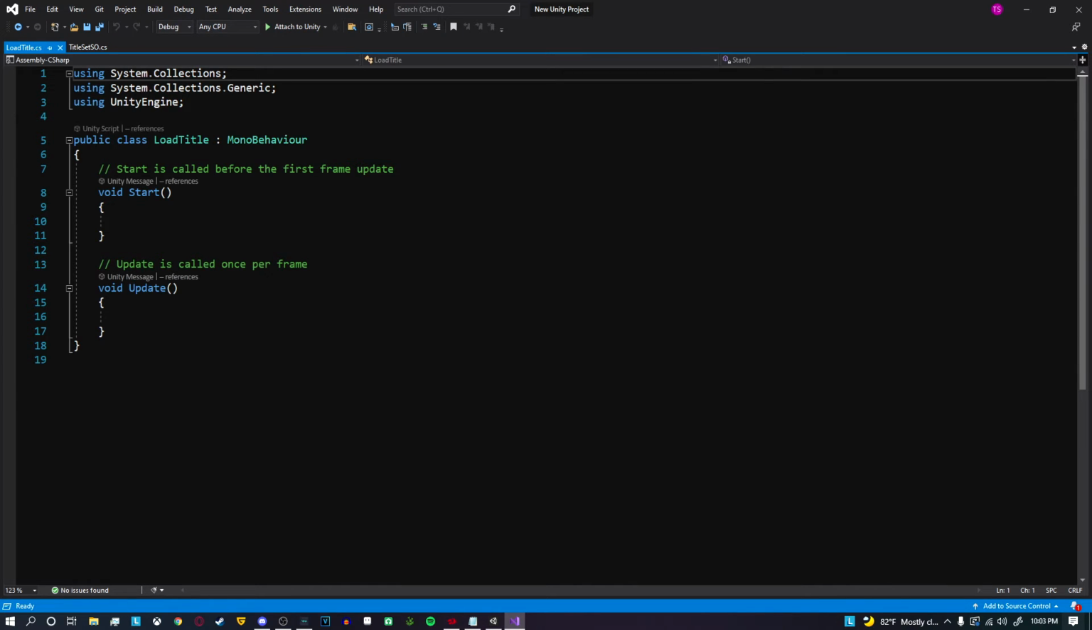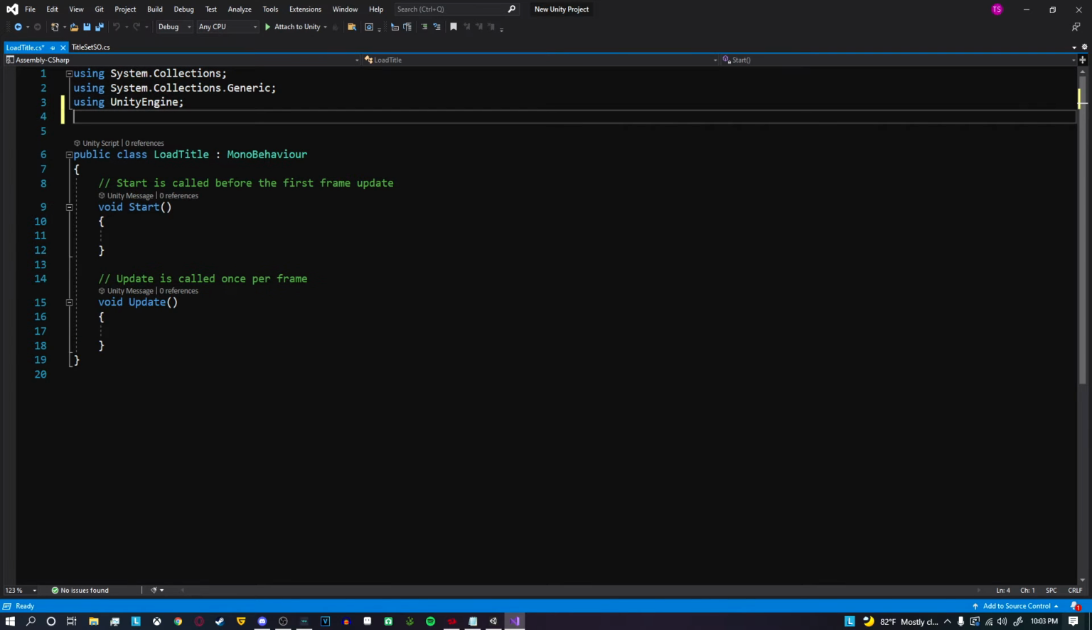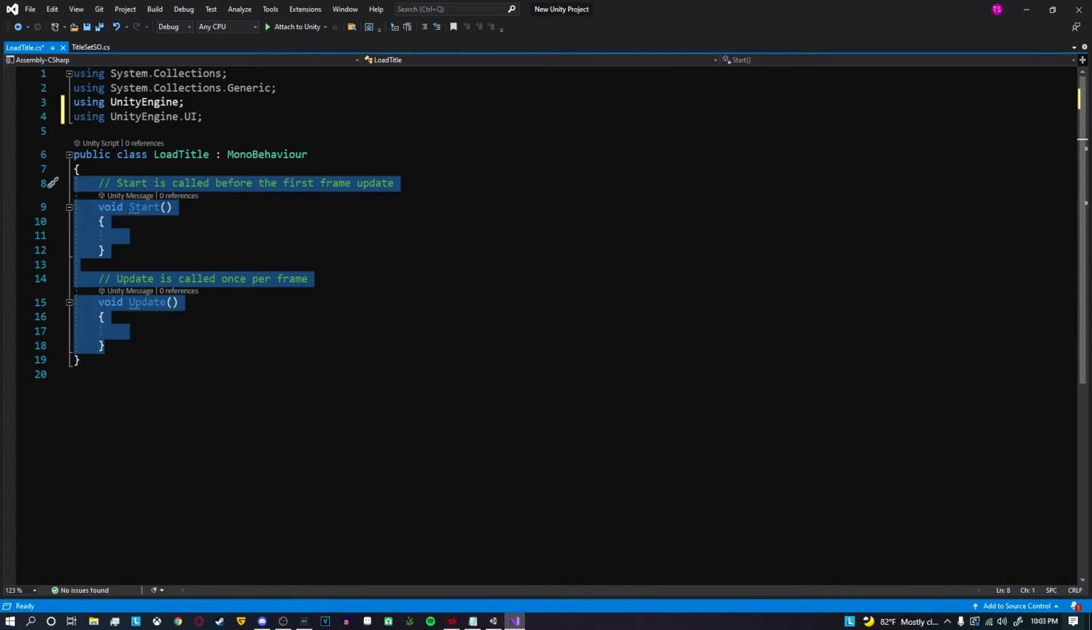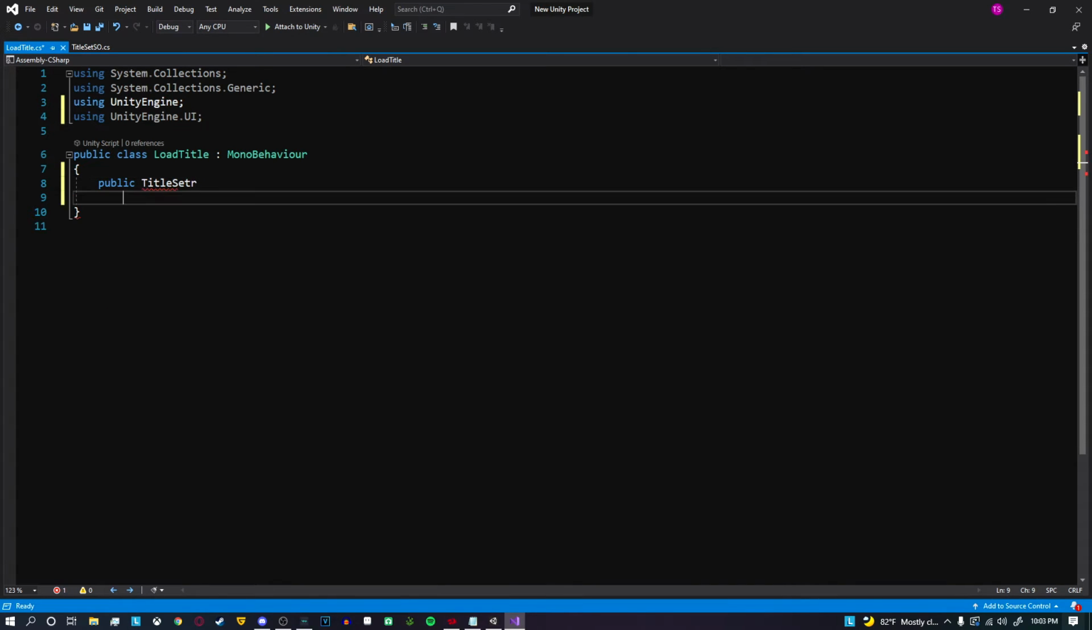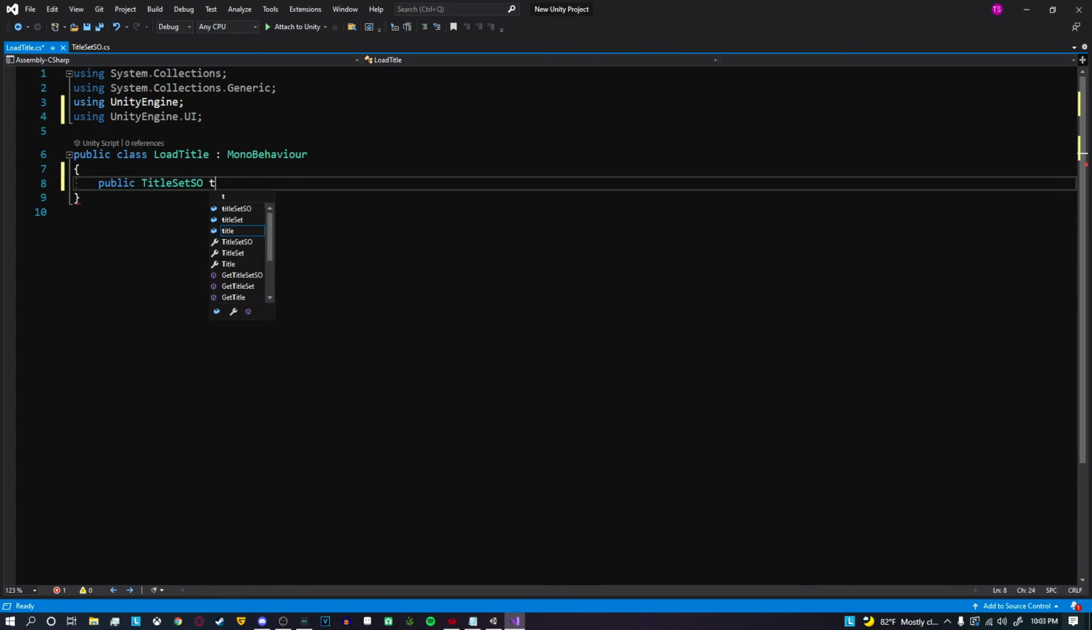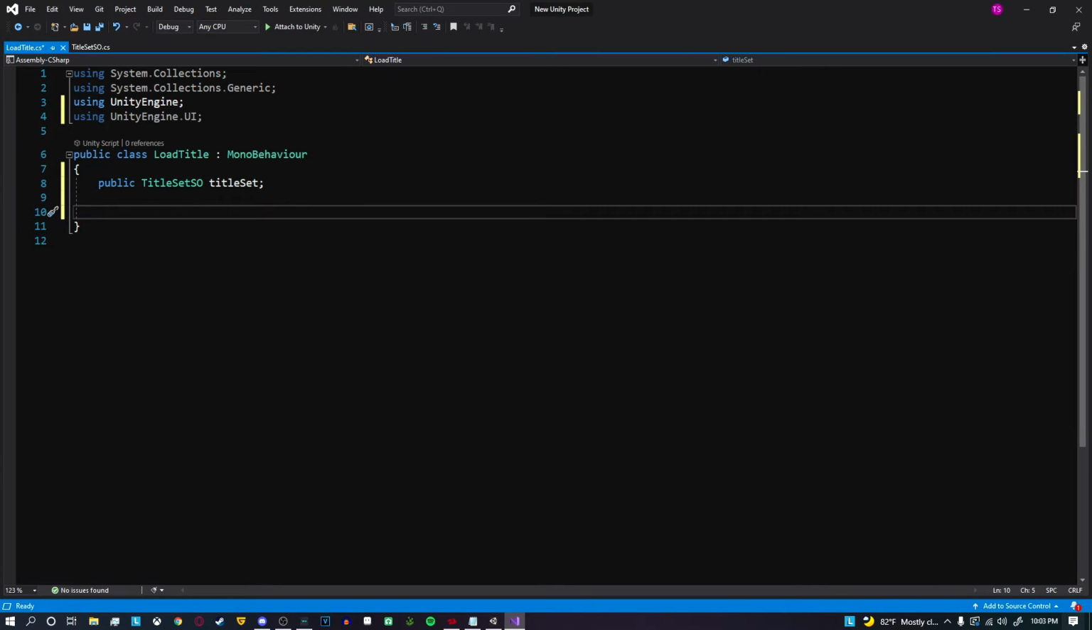So here's the LoadTitle script. Since I am using the UI, I have to use using UnityEngine.UI. And here, what we're going to need to do is get a reference to the scriptable object. So we're going to do public, the name of the script, TitleSetSO, if I could spell it correctly. And then we're just going to do titleSet as a variable name. Now, I'm going to also need to get references to my UI elements.